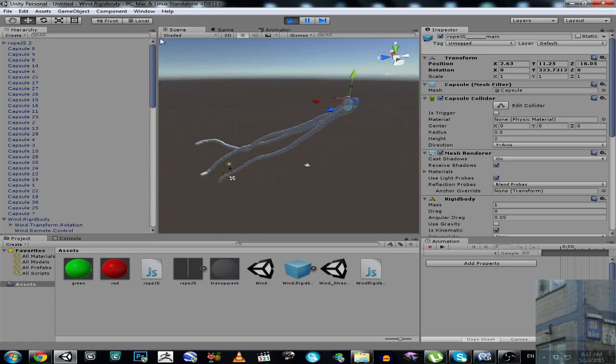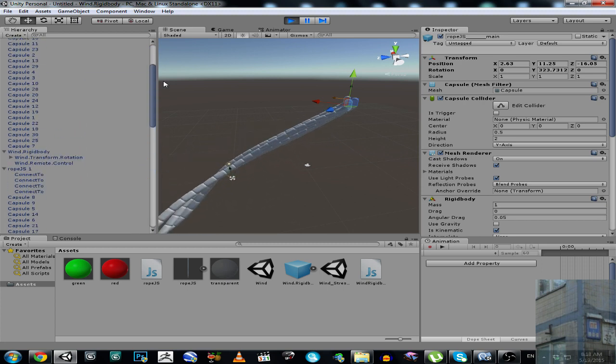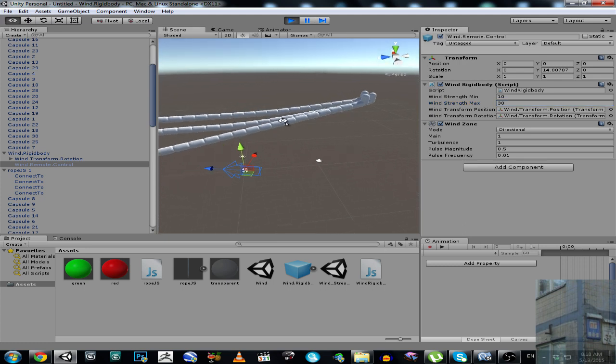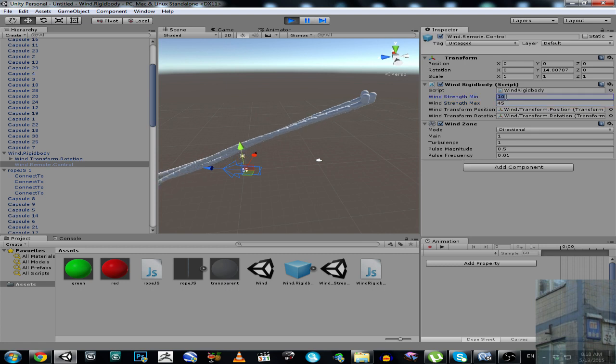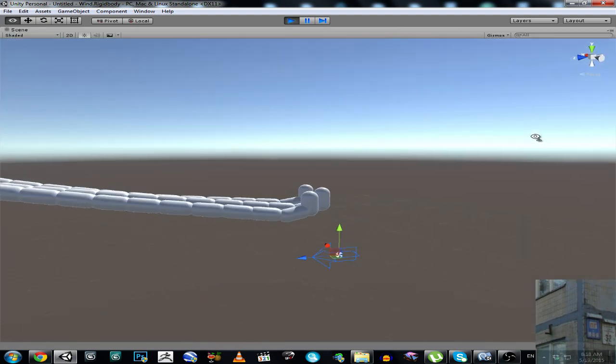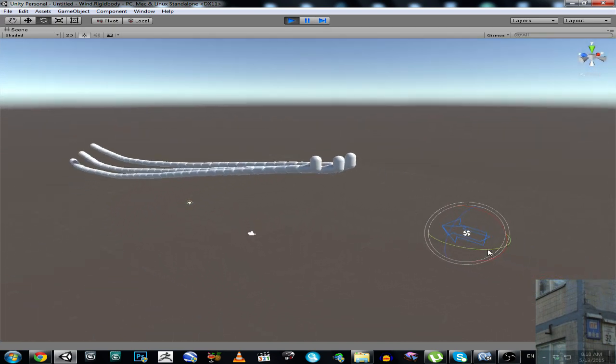And now let's change the strength of the wind from 10 to, let's say, 30. Now we have crazy wind, almost crazy. From 20 to 45. And now we are going to control only the wind. You can see it here. So the ropes are affected by wind.